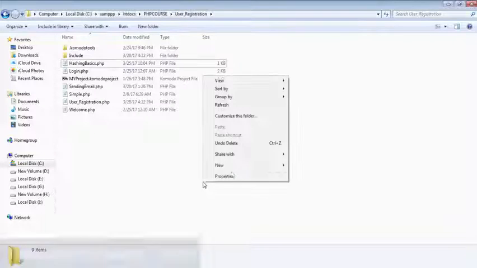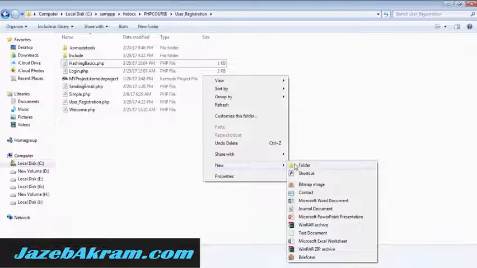So now let's create our activate.php file here in the same folder as user_registration.